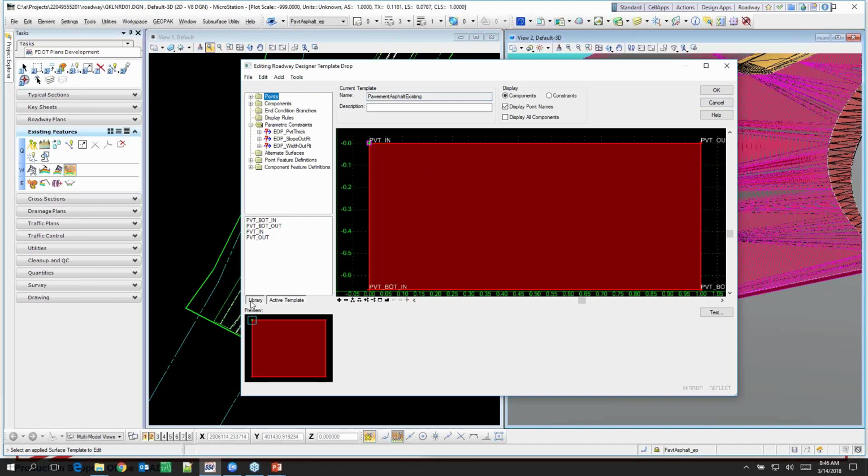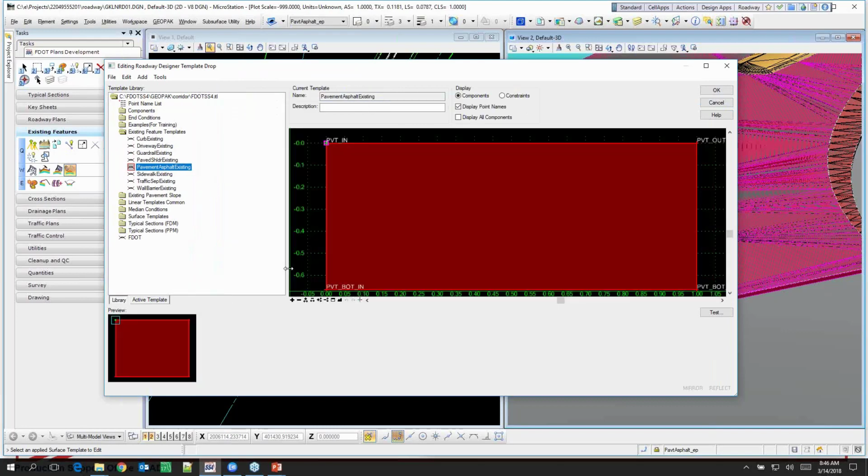Is there a difference? So when you placed it from the DOT template library into your design file, now it resides there. So what you're doing is you're going to edit it in place. If you look at the top of the dialog, it says editing roadway designer template drop. So it's editing it in place. You're not changing what was in the library by default, you're just changing it in place. It looks exactly the same, except at the very top of the dialog, it'll tell you it's editing it in place.